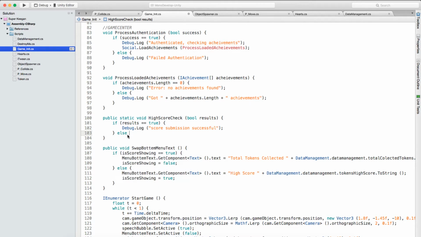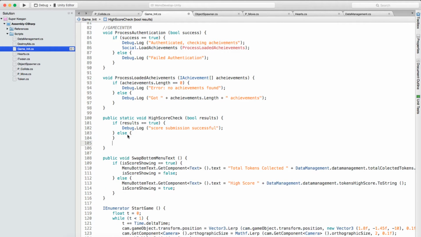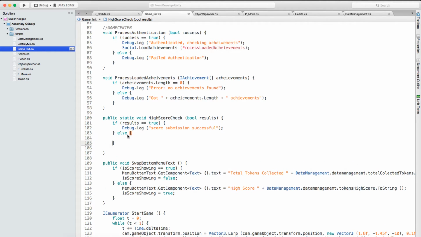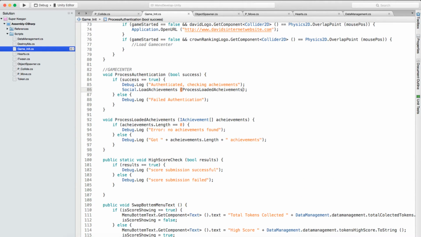And then we can just say else. So if results equals true, score submission successful, otherwise score submission failed. And seems like there's a problem here. Process loaded achievements. Oh man, my spelling. You guys probably know that well and true by now.